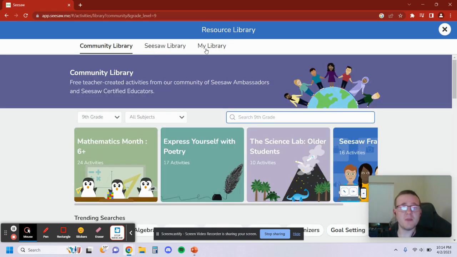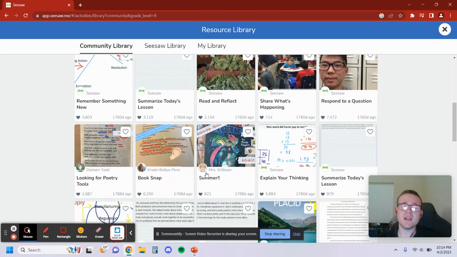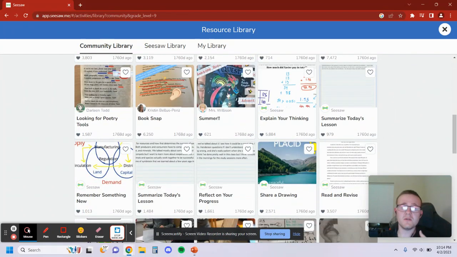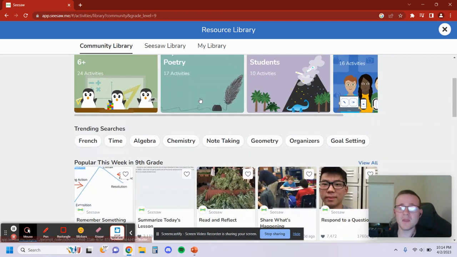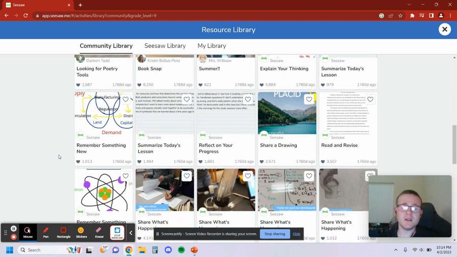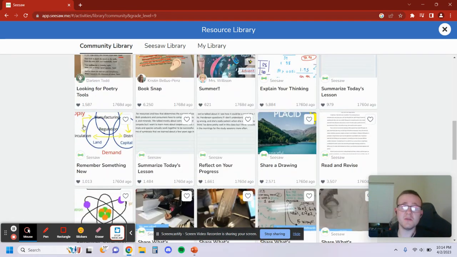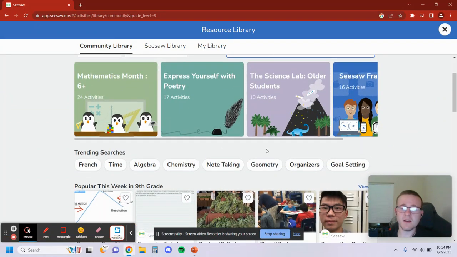And there's My Library, the Seesaw Library, and the Community Library. So what are all of these things that my cursor is on? What these are essentially special, these here, because currently we're in the Community Library, these are assignments that different teachers from all across the United States, these are curriculums and assignments that teachers made that other teachers can use for their own classroom. And there's different subjects and grades.